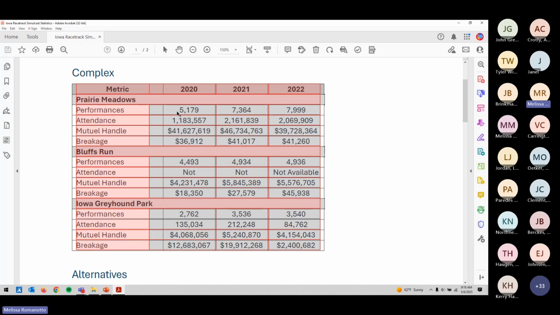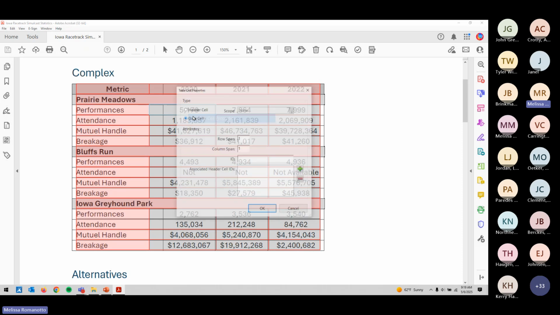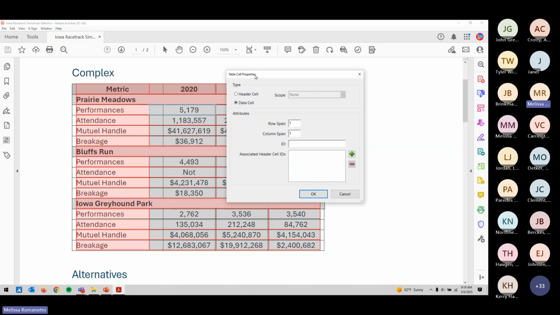And my next step is then to, for each data cell, identify which header cells describe it. So I'm going to right click on my first data cell. I'm going to go to properties. And in the cell properties window, I have the associated header cell IDs field. And what I'm going to do is add the 3 header cells that label this data cell. So I'm going to use my plus sign here.